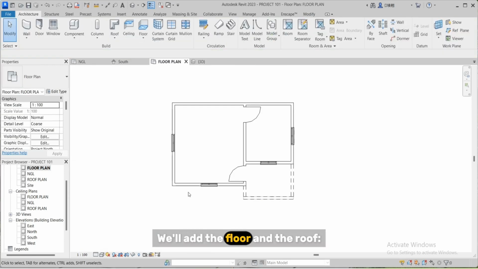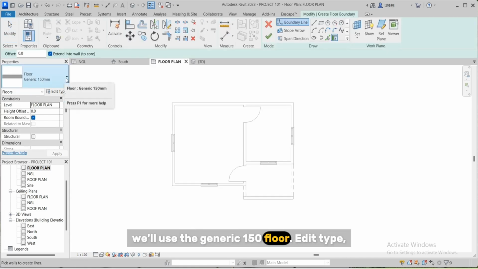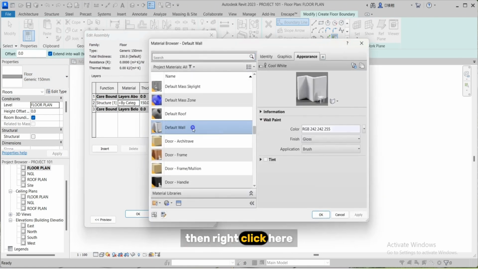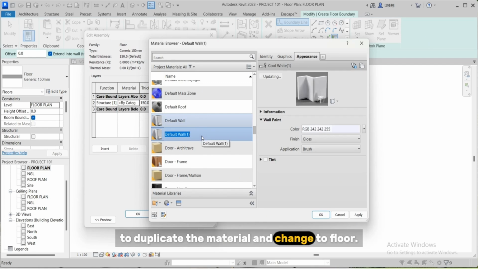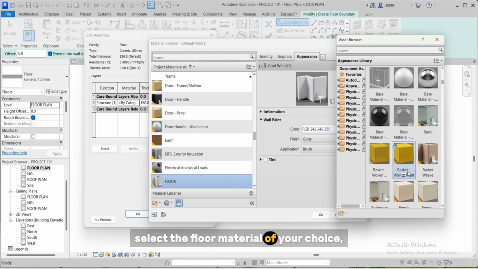We will add the floor and the roof. Click on Architecture, Floor. You use the generic 150 floor. Edit type. Edit here to change the material. Then right click here to duplicate the material and change to floor. Then click the asset, select the floor material of your choice.